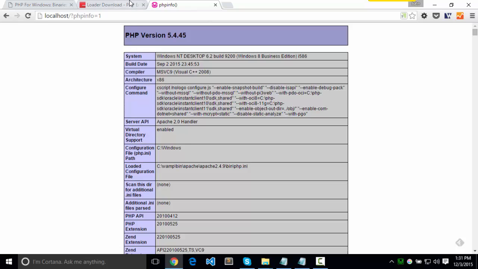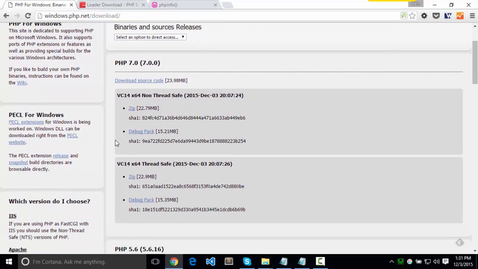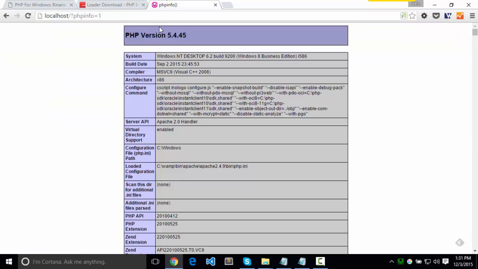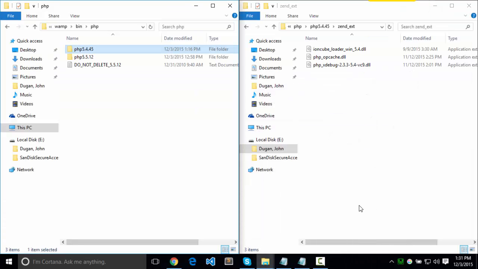I run WAMP 32-bit. Some people run 64. There's weird issues with PHP and 64-bit versions of WAMP, so I just choose to run a stable version. At any rate, you're going to want to download those. I've already done that. I'm way ahead of the game here.